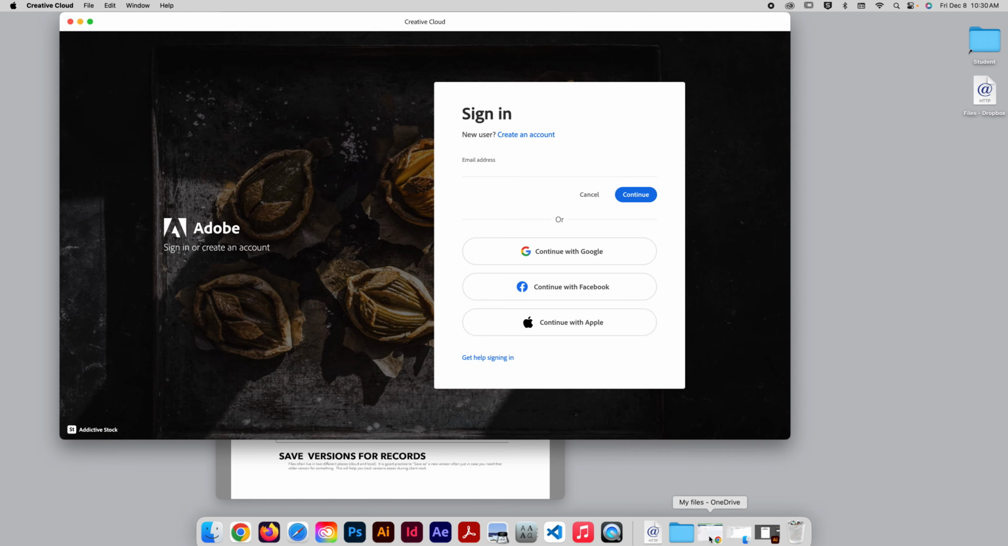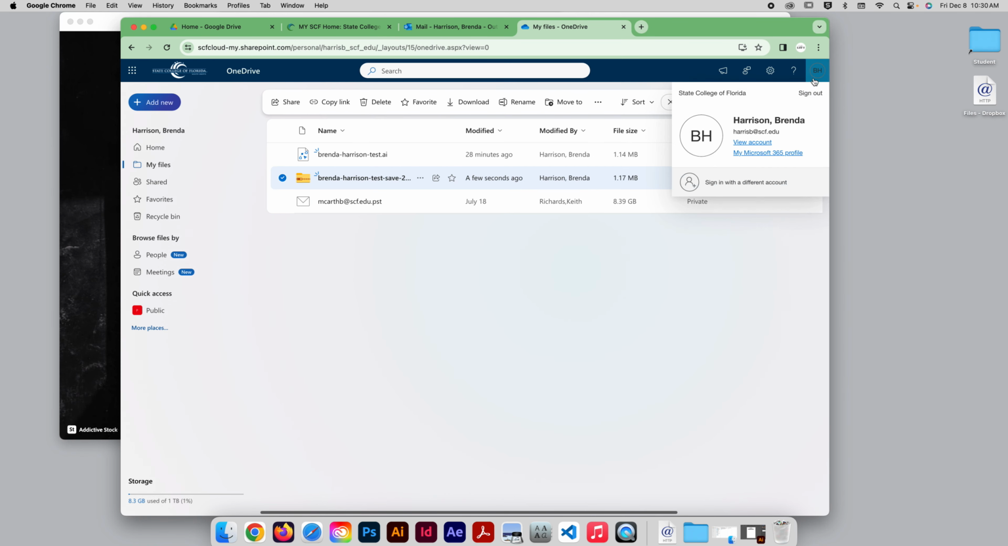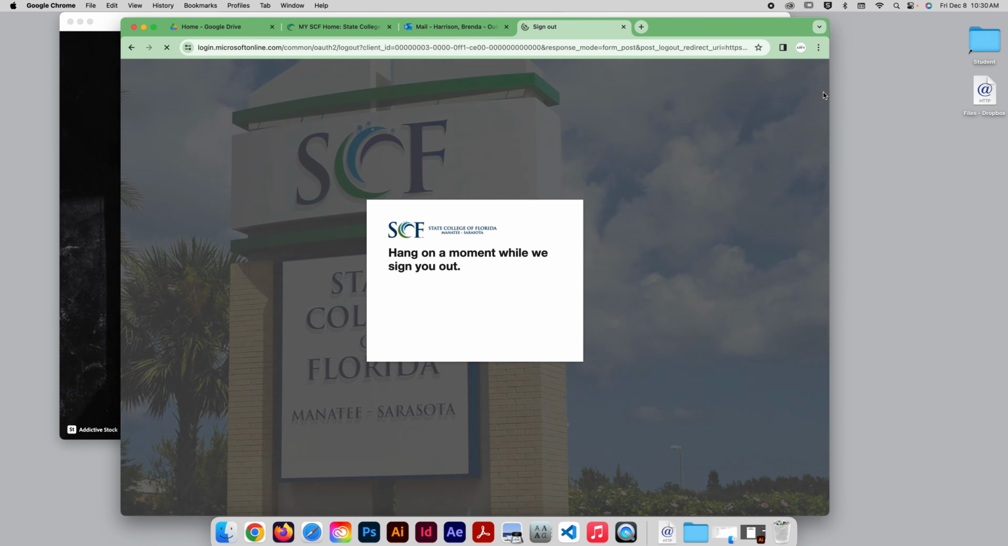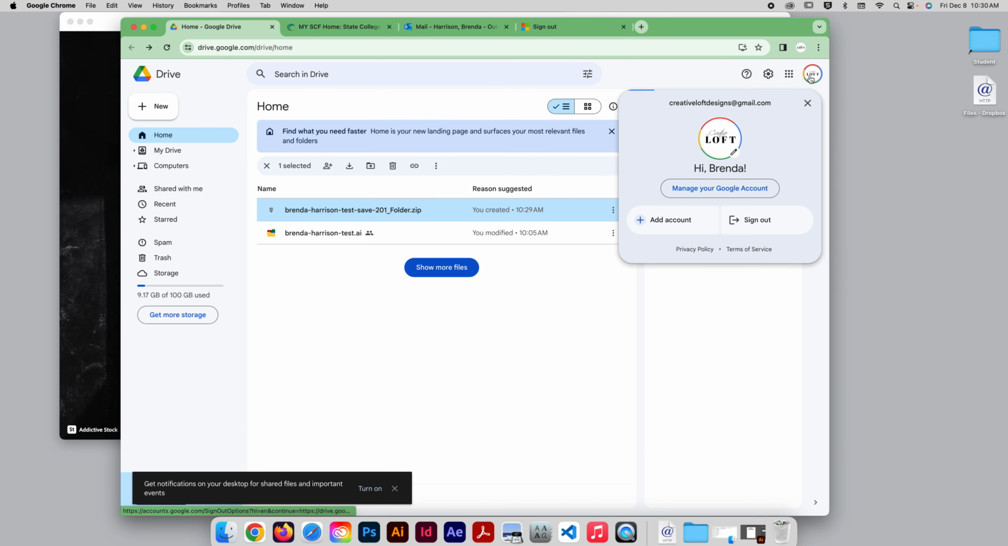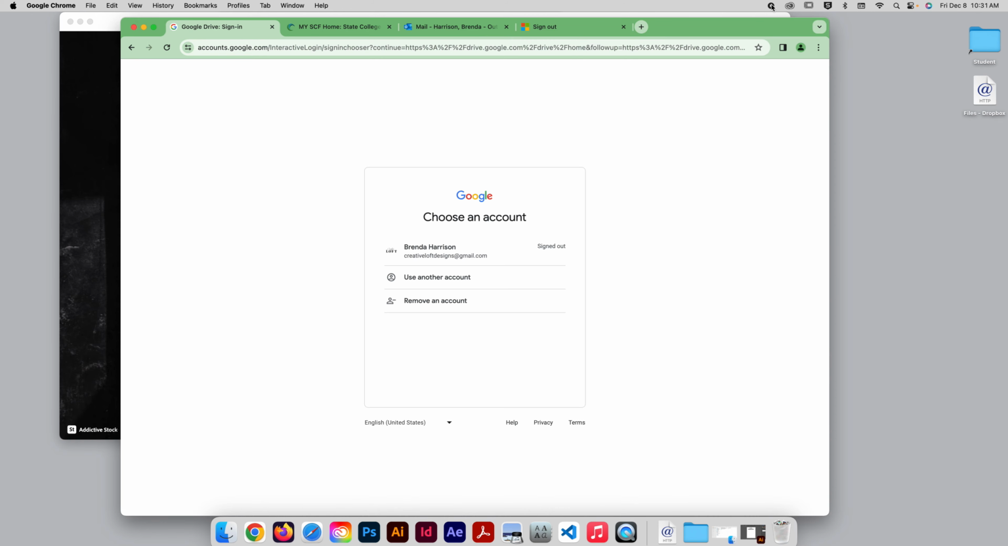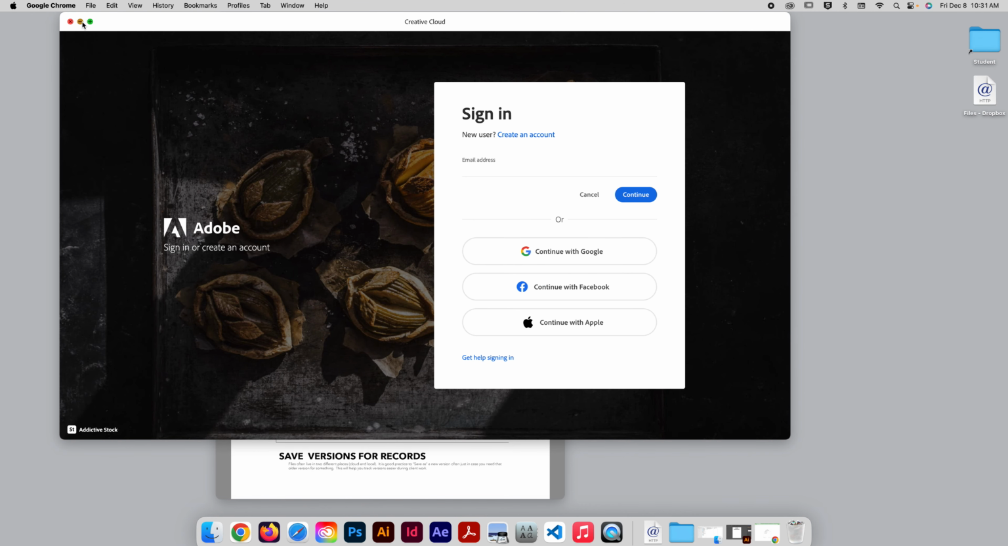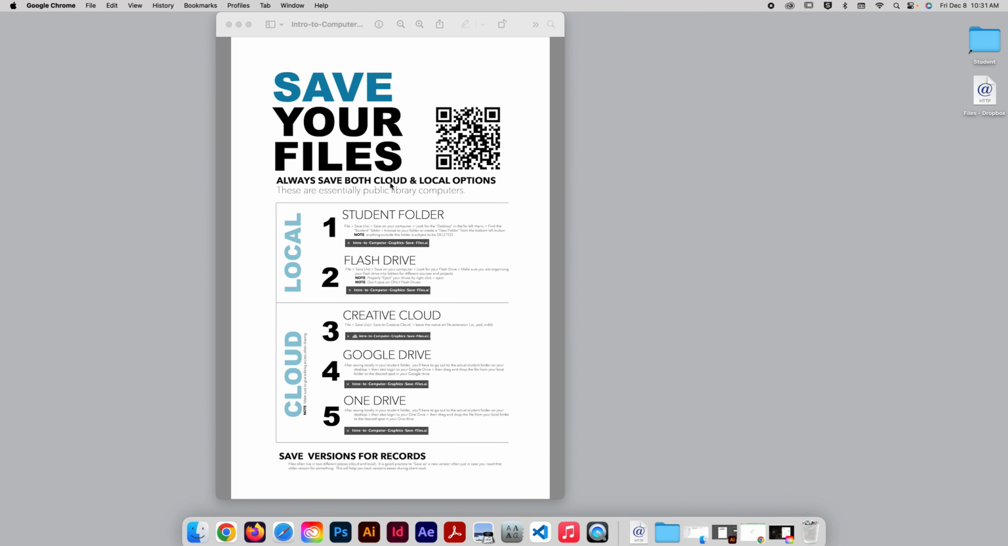And then don't forget to log out of all of your other things, like your OneDrive and like your Google Drive. Hope that helps. When saving, just keep in mind you've got lots of different options, and to always save both a cloud and local option for yourself to be safe.